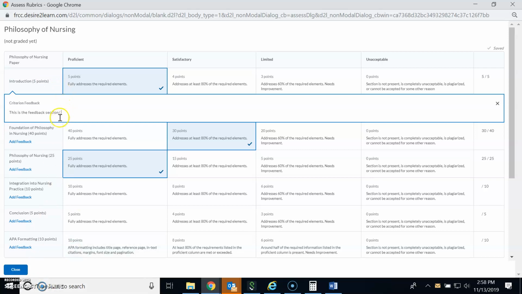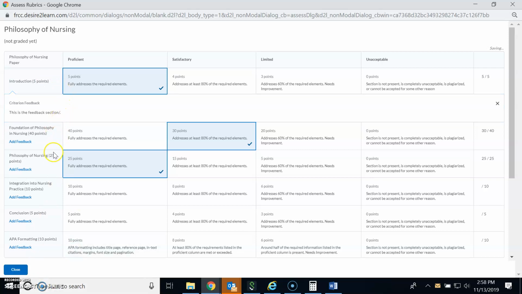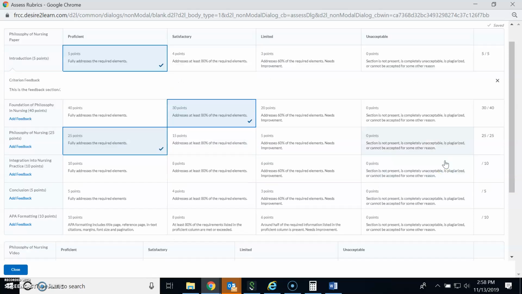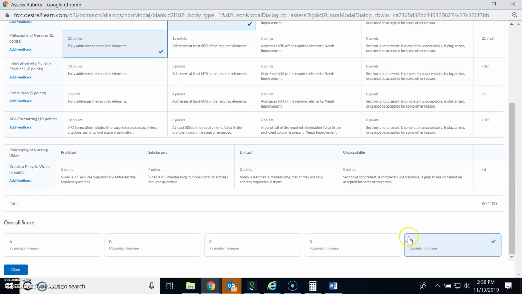Okay, so whenever I'm done leaving that feedback, I can just click somewhere else, and you'll notice that it's saved my criterion feedback. There is no save button on the rubric. It is all just auto save. So you can see the rubric is scoring as we go down.